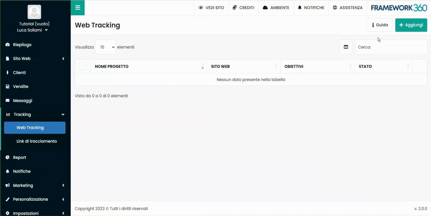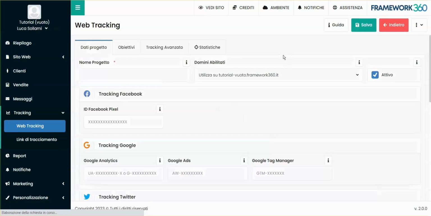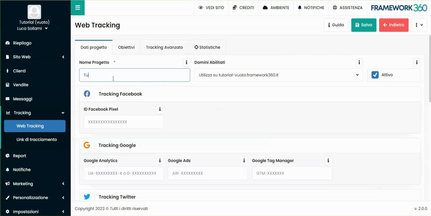I refer to the tutorial dedicated to the web tracking module for an overall overview. First of all, let's create a new tracking project with the add button. Let's give a name to our project, for example, tutorial in this case, but we can easily name it after our website as it is an internal name within Framework360.